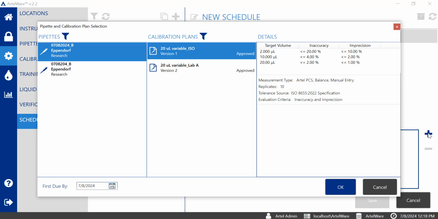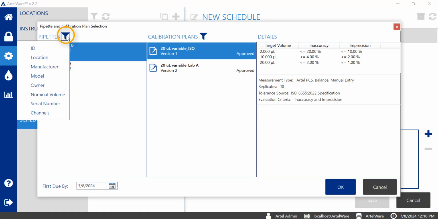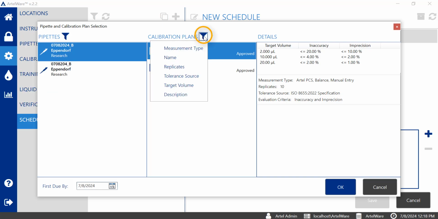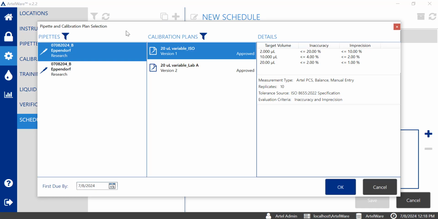So I'll click on the plus sign. From here, I'm shown a few different options. Now, typically, you're probably going to have a much larger list than I do. And if that's the case, you have these very helpful filter icons that help you quickly filter on various fields that relate to the pipette itself, and then a filter icon for calibration plans that help you filter on various fields in the calibration plan itself. But because my list is very small, I can easily navigate around.